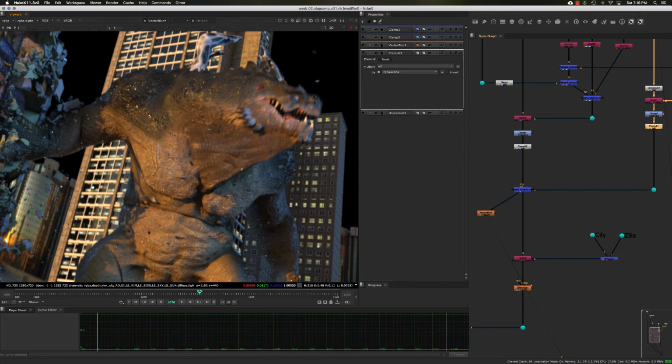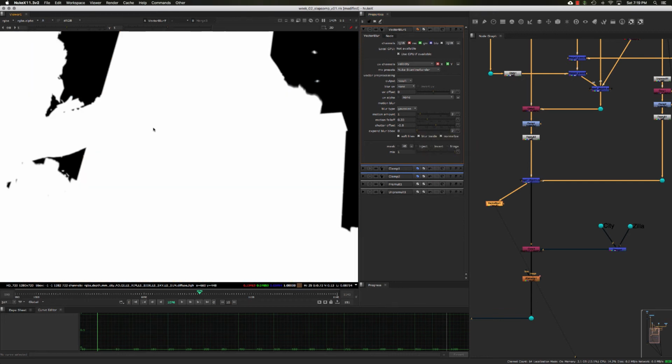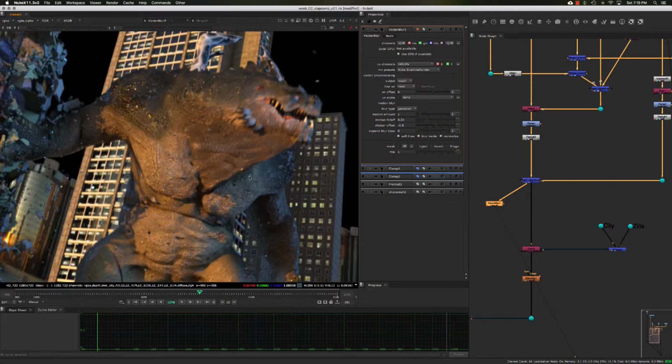So to resolve that, we could just go back to our vector blur node and select normalize here. And now that has cleaned up any of that little outline that we have, but we have a clean alpha channel and we're getting good motion blur.